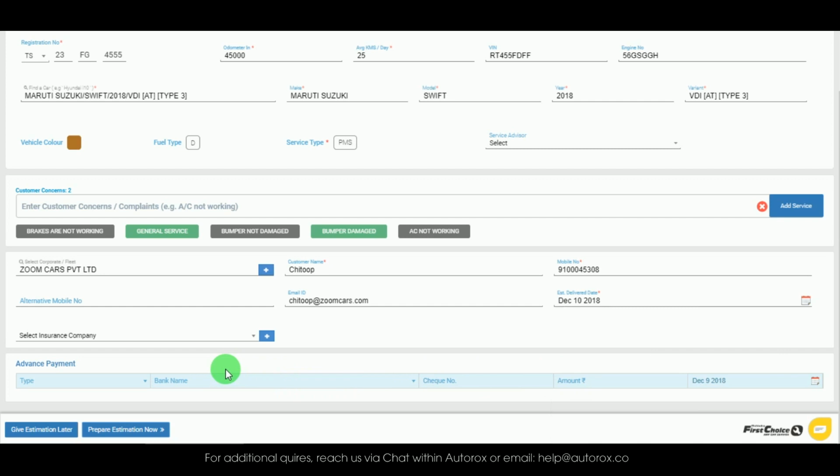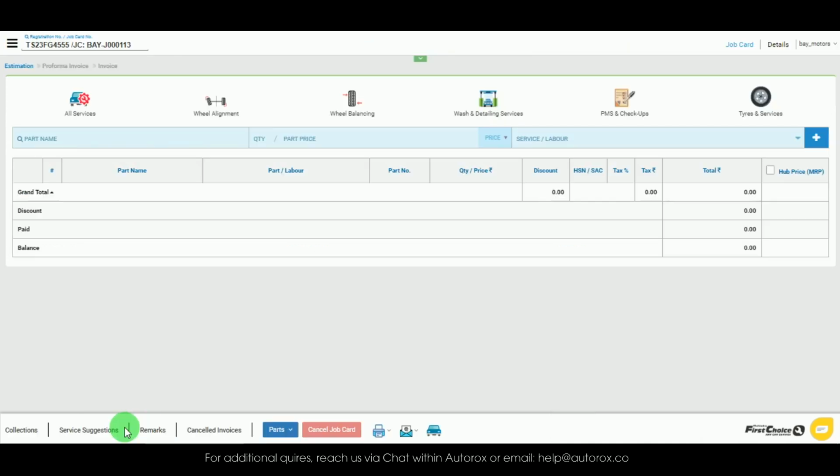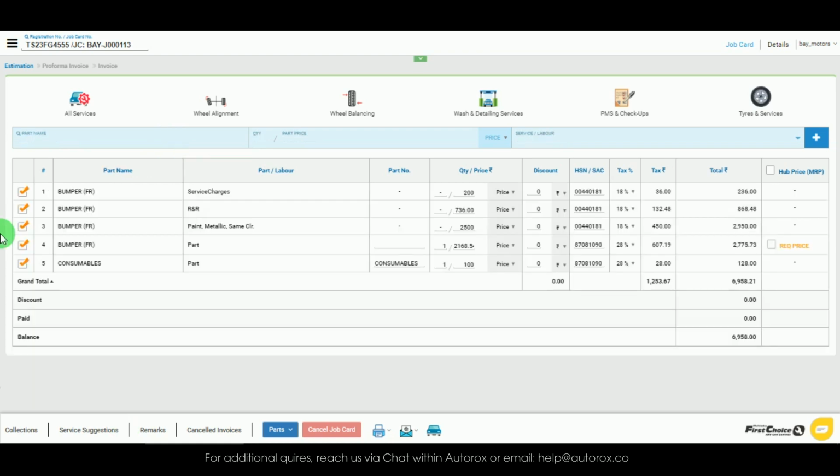In the last section, if you have received any advance amount from the customer, that can be entered here. We will now click on Prepare Estimation and go to the estimation page. Let's quickly enter parts and its related service for the estimation. To create the invoice, I will have to first issue the parts. I will quickly issue the parts, assuming that the parts are in stock.